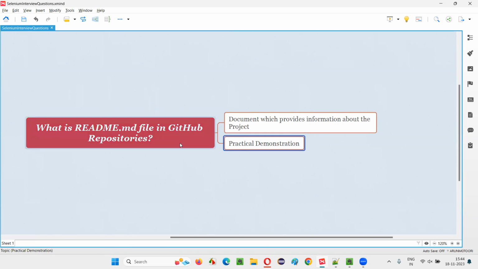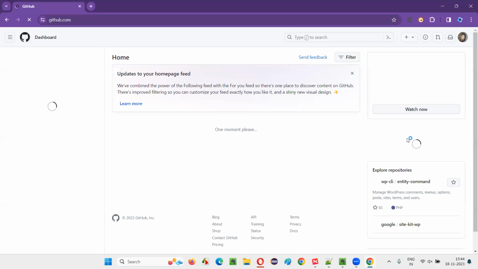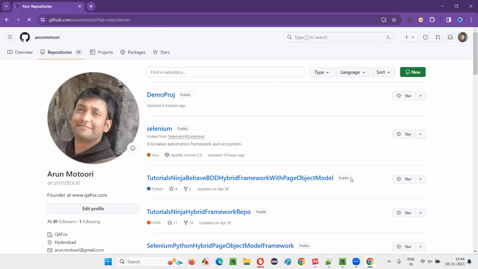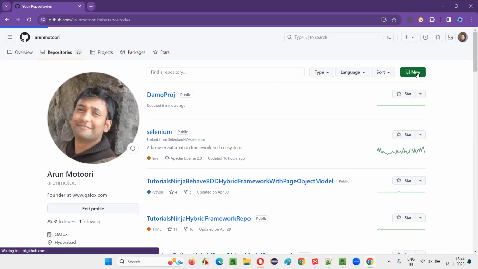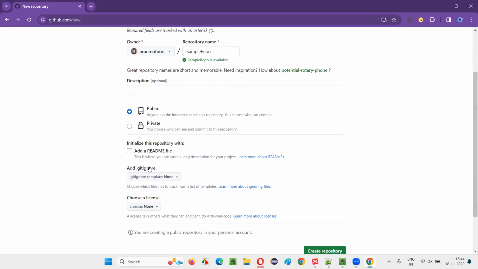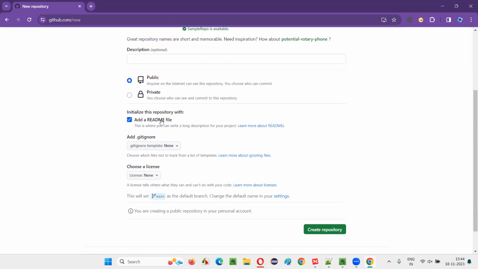So let me practically show you this. For that, I'll open the browser and take you to the github.com website. If you have not logged in, you just log in. If you are already logged in, you just click on the profile icon and select your repositories. Then you'll get the list of repositories, and click on New to create a new repository. I'll simply say sample repo, just giving some random name. And here I'm creating this GitHub repository by adding the readme.md file.